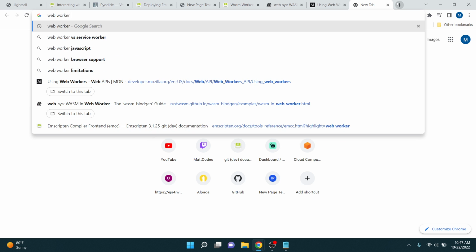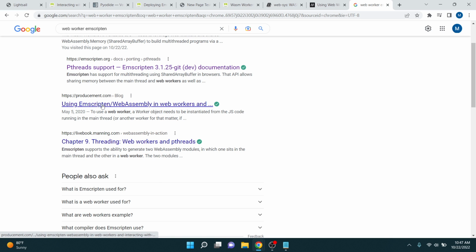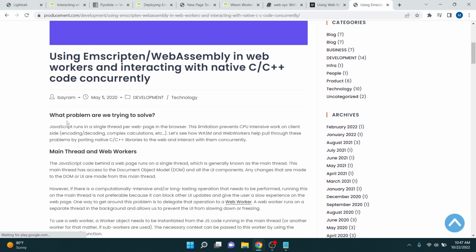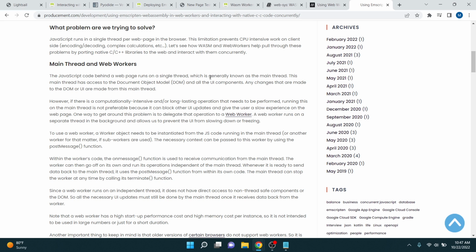Web worker, Emscripten. JavaScript runs on a single thread per web page in the browser. This limitation prevents CPU intensive work on the client side. Let's see how wasm and web worker help pull through the problems by porting native libraries. Okay. Runs on a single thread. This main thread has access to the DOM and the UI. Any changes made to the DOM are made from this main thread.